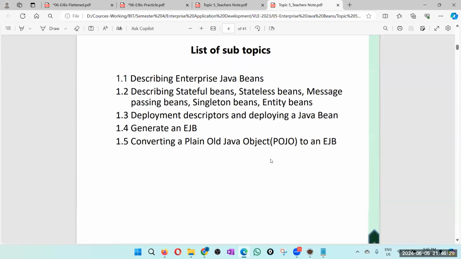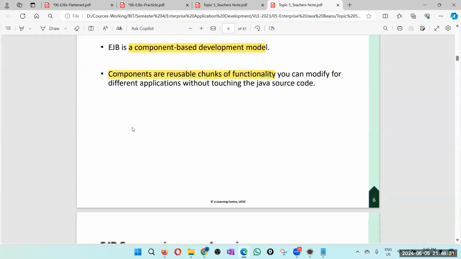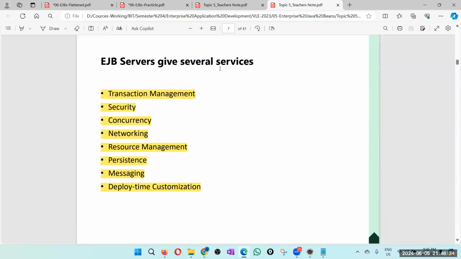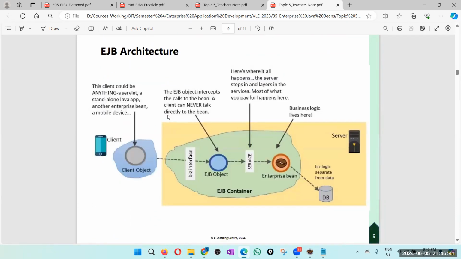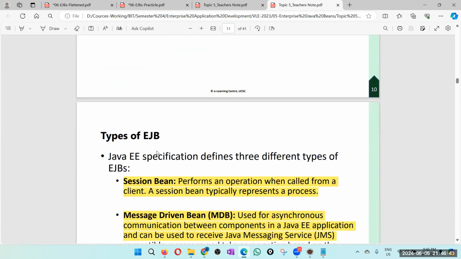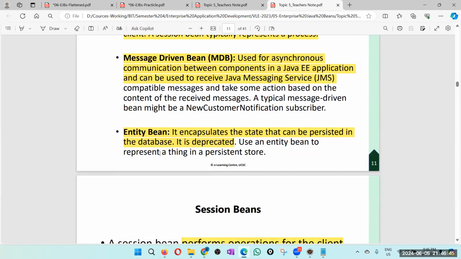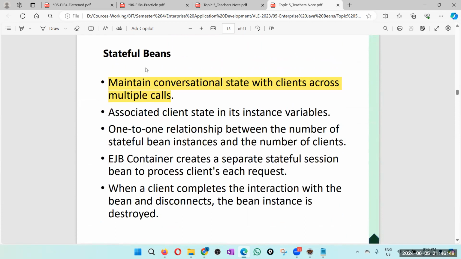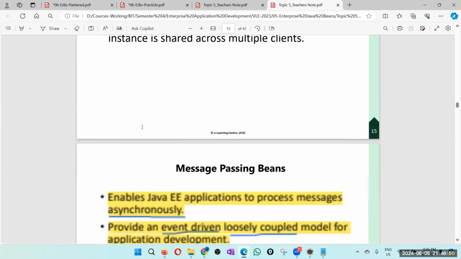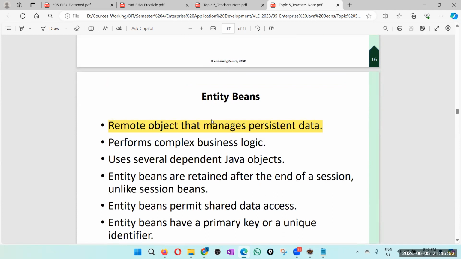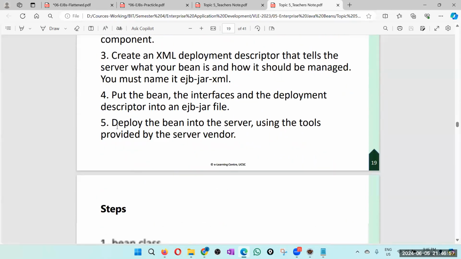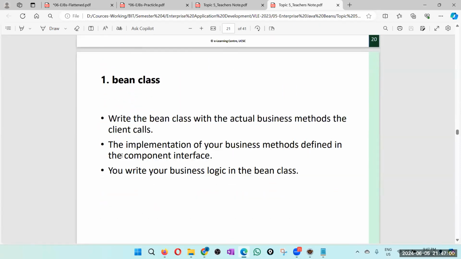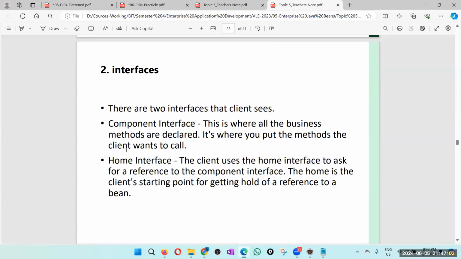Now you should be able to read it without any issue. What is Java Beans, right? What are the proper features EJB servers provide you to the Java Beans? Advantages of Java Beans, the Java Beans EJB architecture, the types of Java Beans, session, stateful, stateless, singleton, message-driven beans, entity beans which are deprecated now. So then they also go through some practically how to create a class and so on, right?